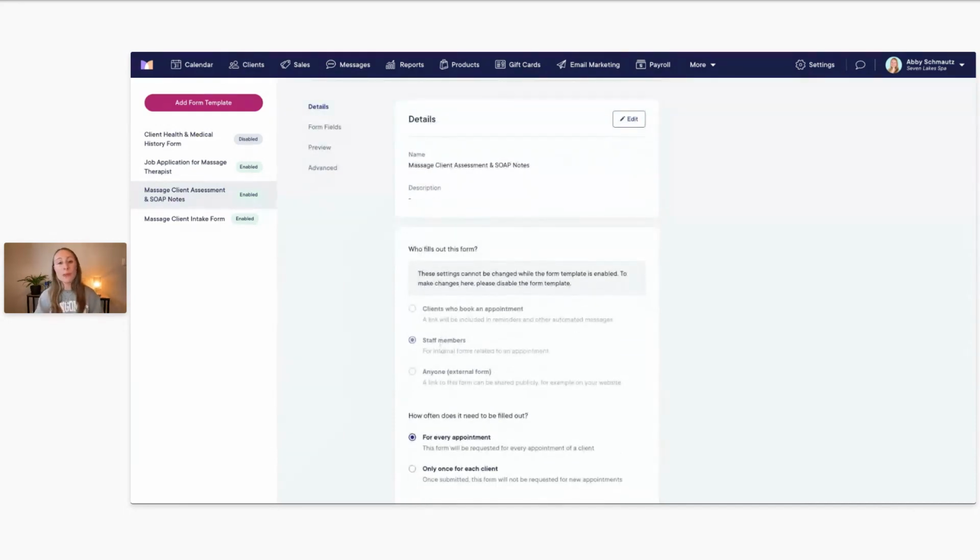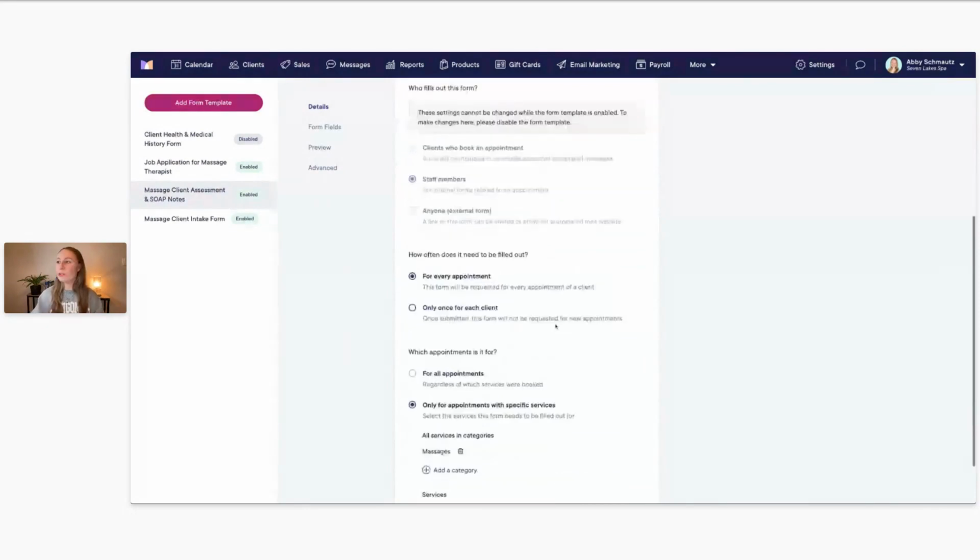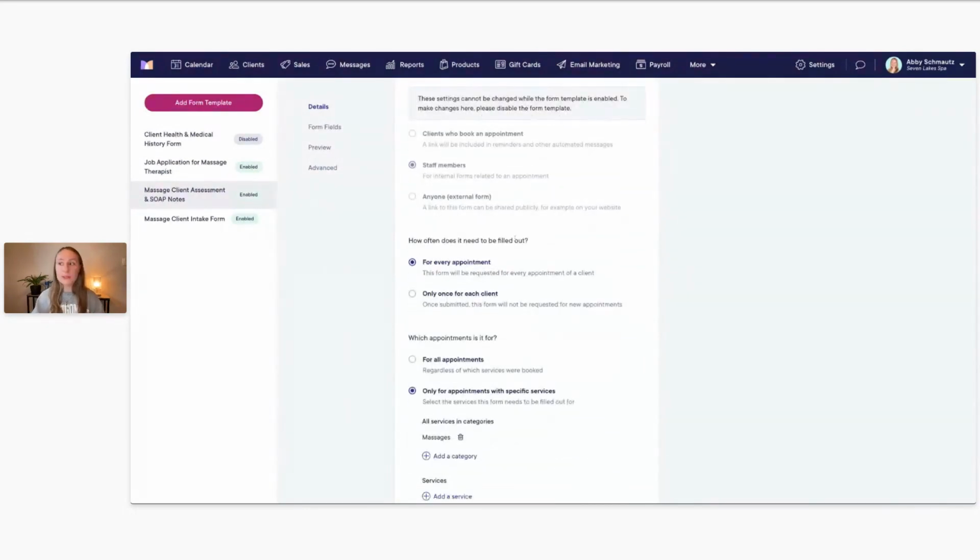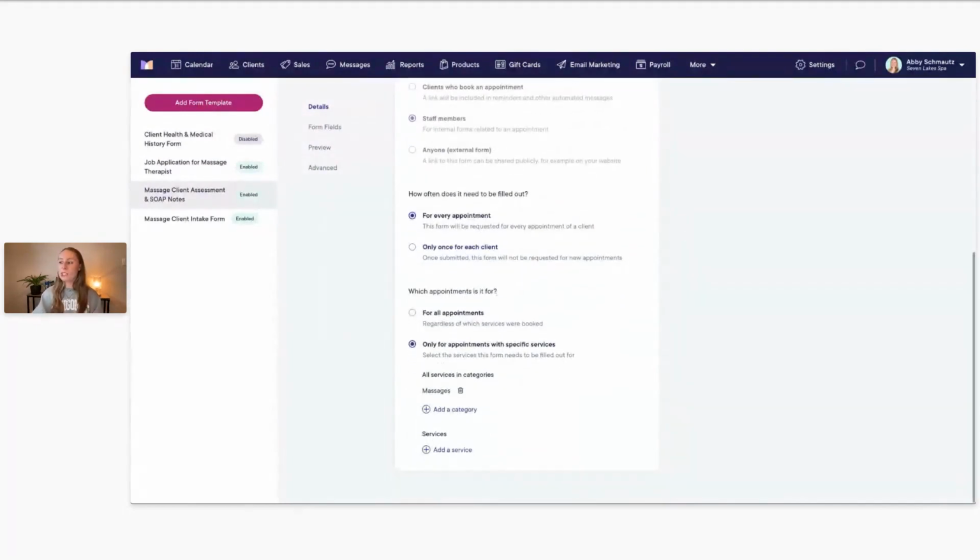So it's going to be filled out by the provider whenever somebody comes in for any type of massage service that we have. So if you scroll down here, we can see how often does it need to be filled out. It is for every appointment. So I have that set.